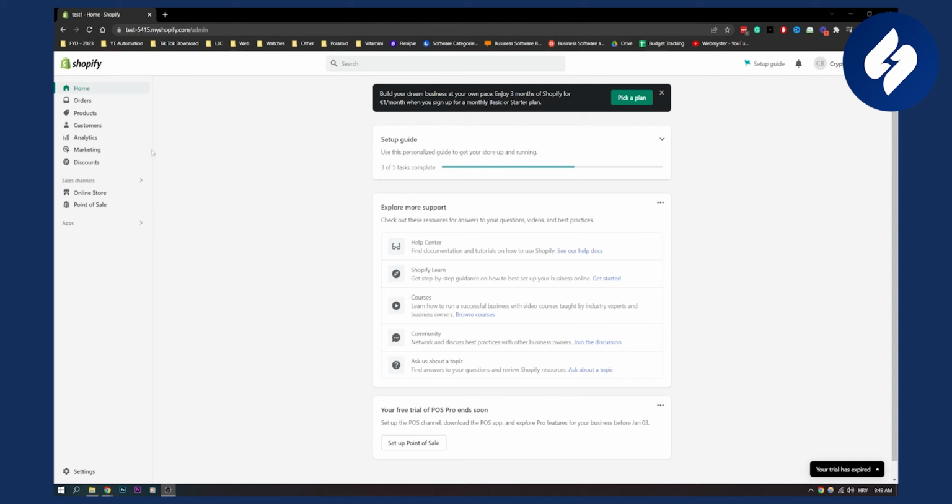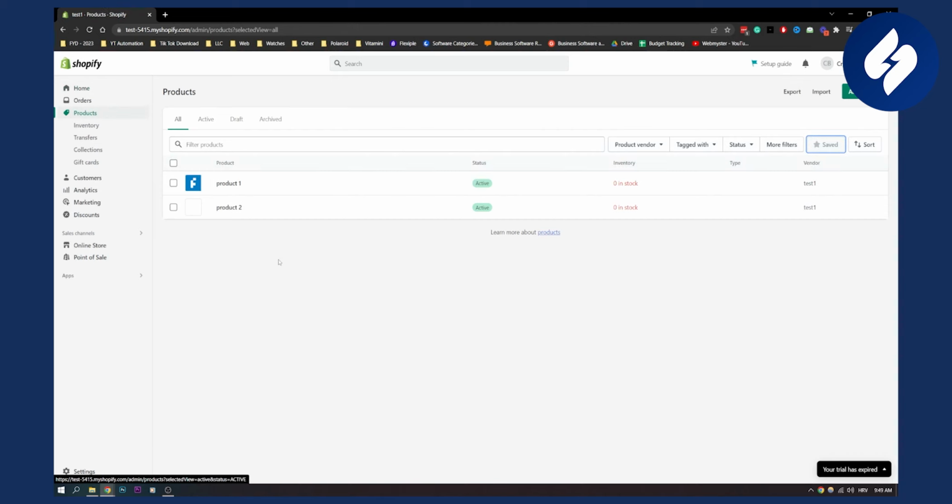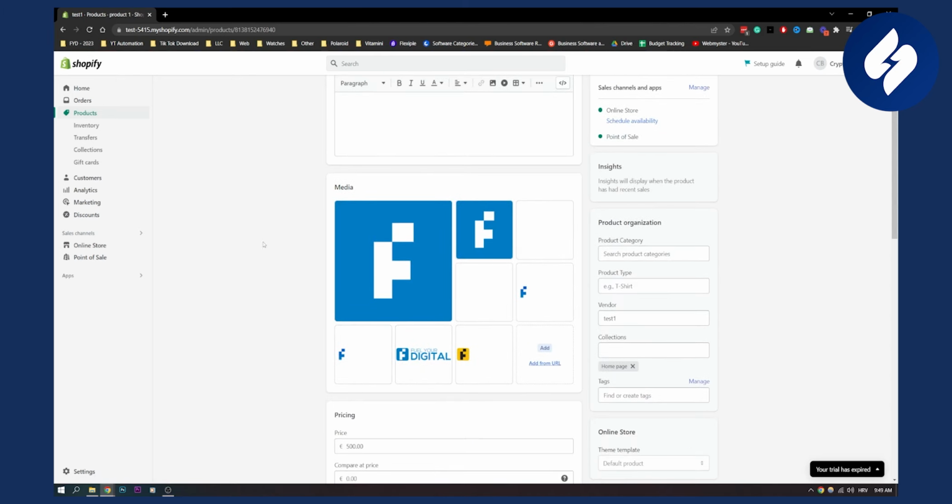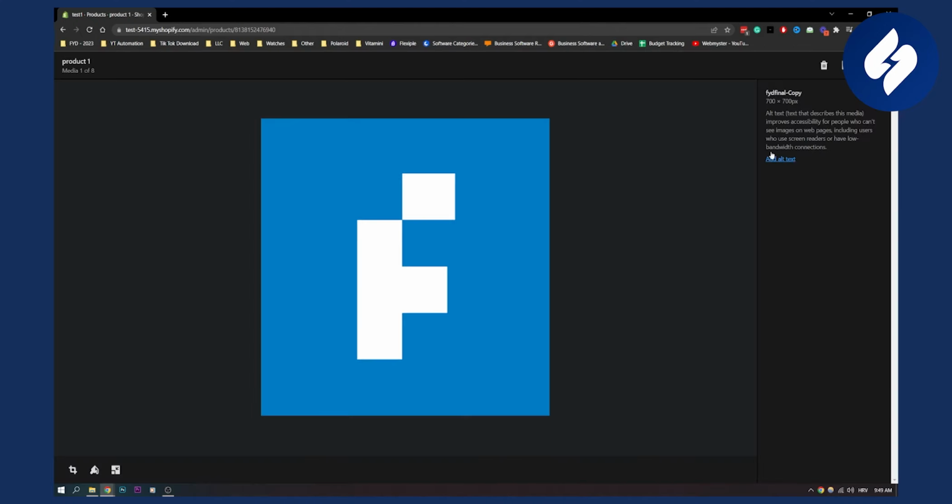So first of all, go here to products. After you're on products, you need to click on a product, right? Because we're going to change a photo or an image or alt text to images in the product. So click here on the product, and then once you're on the product here, you will need to click on the image. Here on the image, click on one image, and here on the right side, you will see alt text.